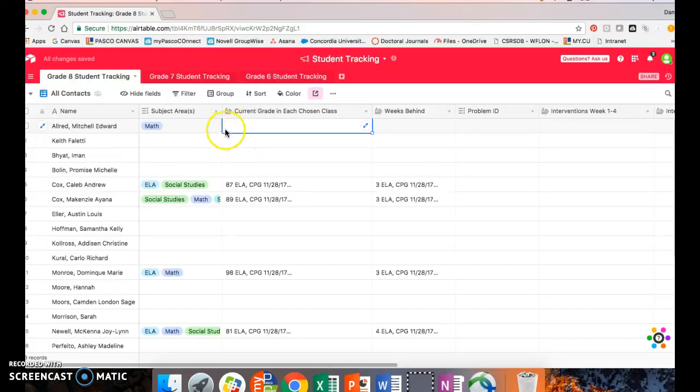Then for current grade, we click once to get the box highlighted, then double click to open it. Once we have it open, this is going to be the format that we'll use. We'll put in the numbered date. So this student got a 78. We'll put the course, comma, your initials, and then the date. And then you just click elsewhere and it's saved in there.